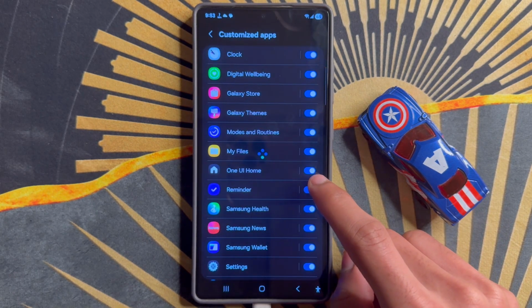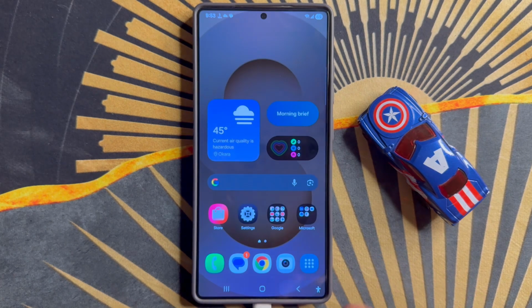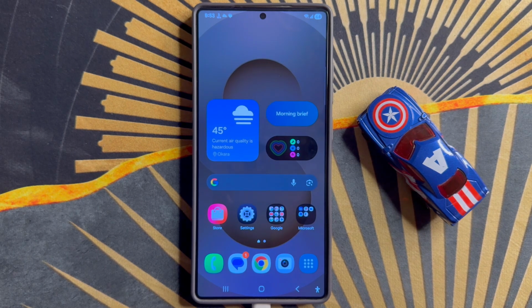After the process, go back to home screen. So that's how you can turn on or turn off reminder in customized apps on Samsung Galaxy S26 Ultra.